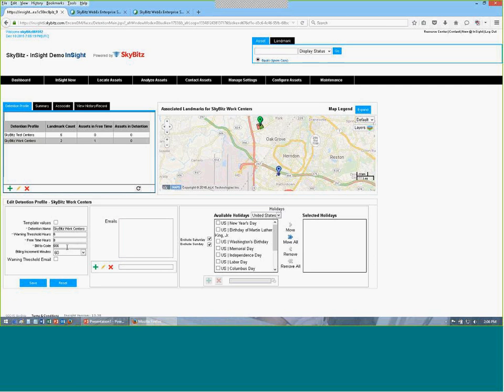You put a bill code in. You can select how you want the billing to be represented, in what increment. If you want to have a warning threshold email, you can add it here, so I'll put mine in, and go ahead and add that to the profile.